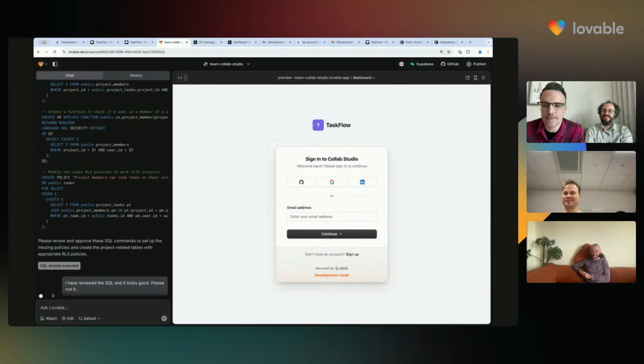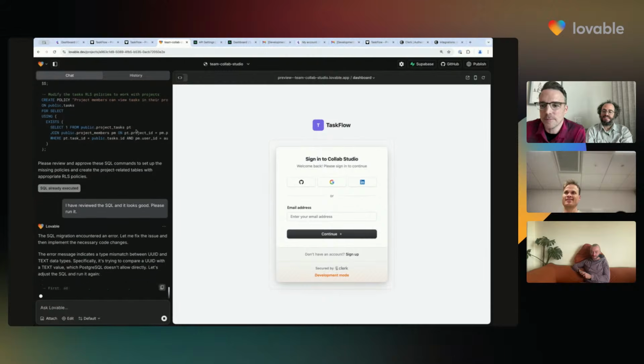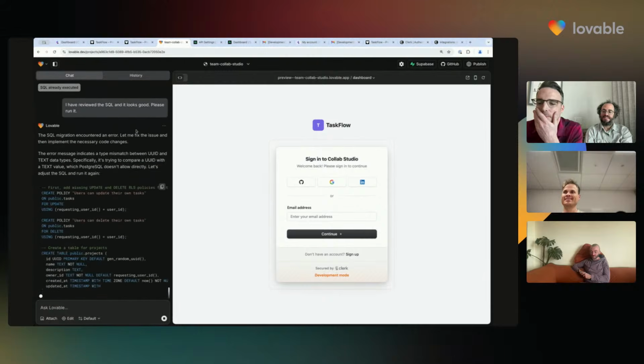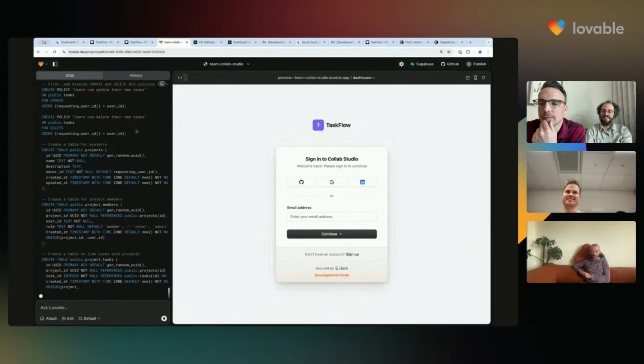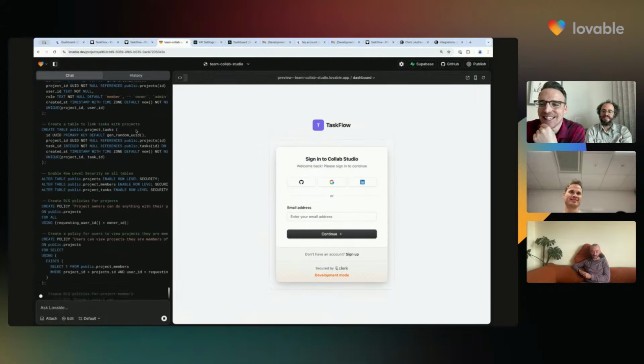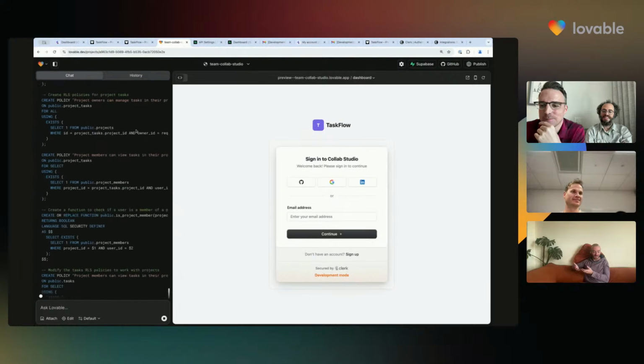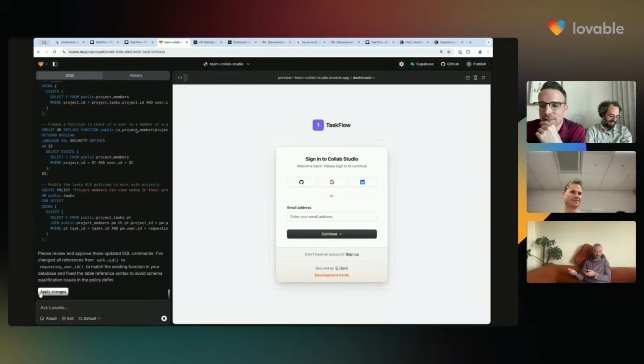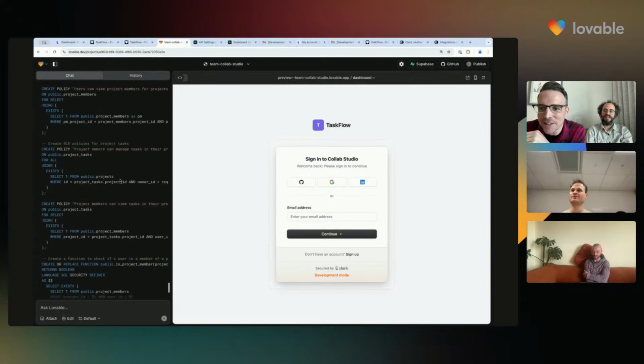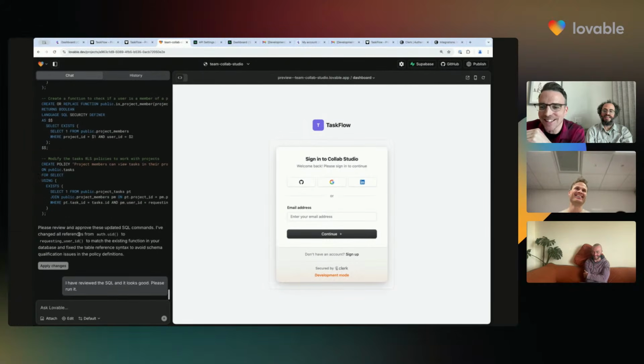Okay, so Lovable's going to apply some migration to Supabase. For those who are maybe a little bit lost, what are we doing here? We're connecting Clerk to Supabase and creating all the tables we need. Exactly. We're just vibe coding it here. Let's see how it goes.